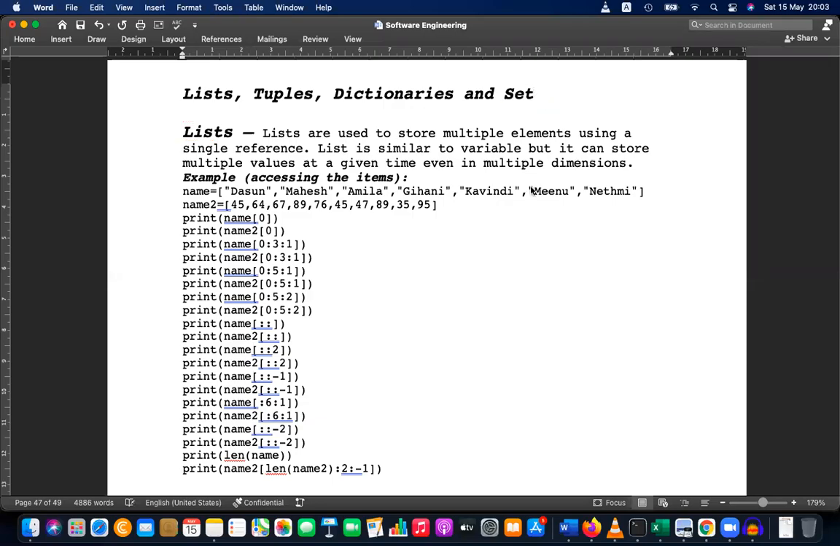Right? If you have already downloaded Python, you can use IDLE. If you have not downloaded Python, you can still use the online Python compiler. But my recommendation is please download IDLE.